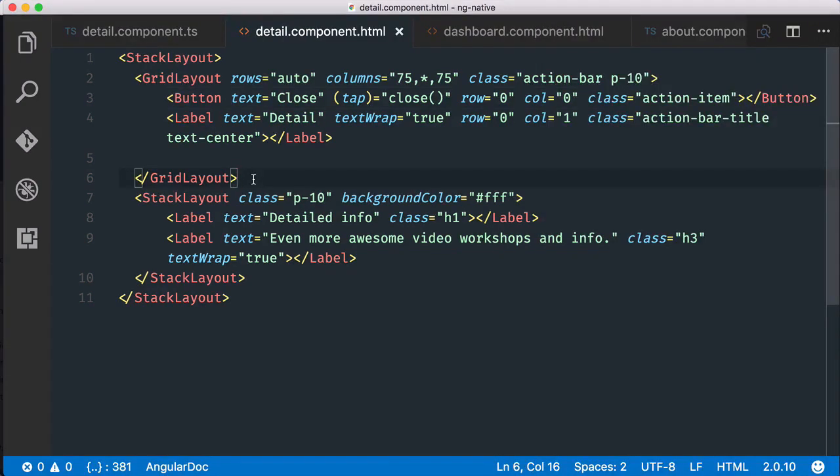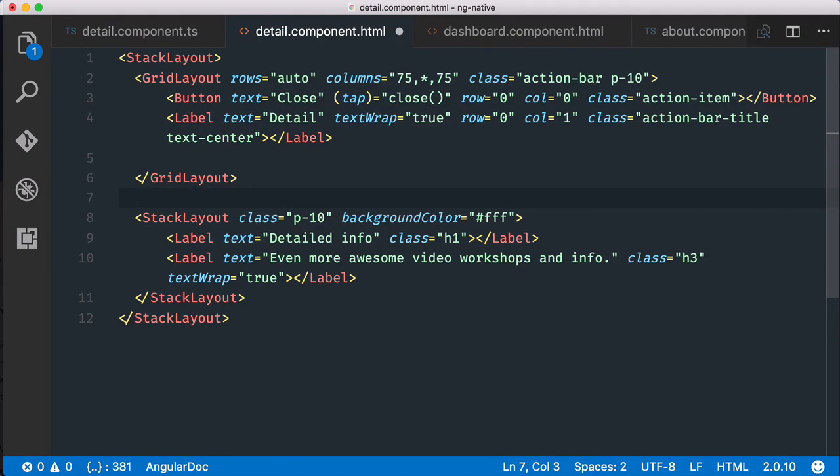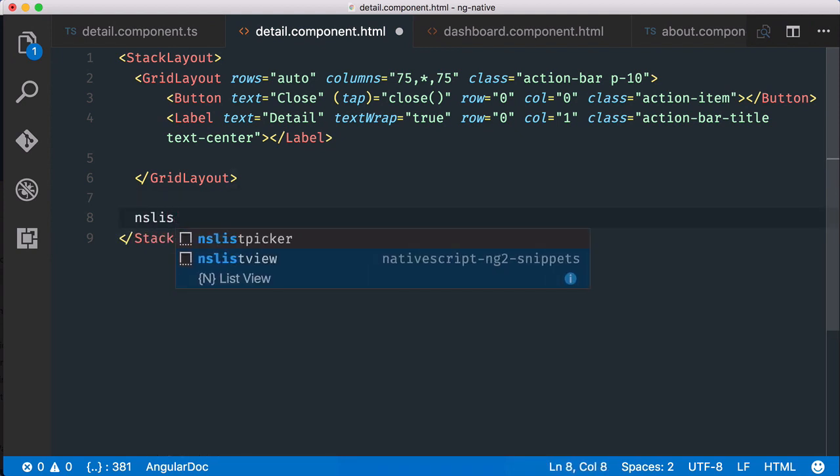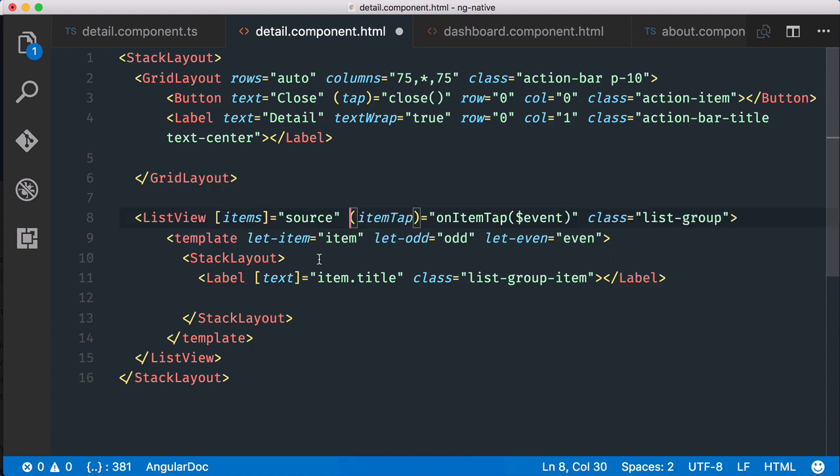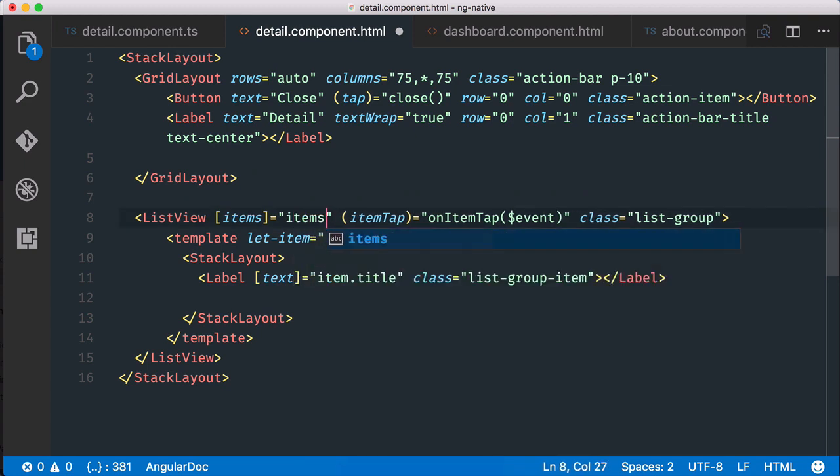To display a list, you may usually use an ngFor for that with Angular. NativeScript provides a powerful component for this called the ListView. So instead of the stack layout, let's drop a ListView in here. And it provides a lot of events that we can wire into. But for this example, we're just going to look at the itemTap event, and we're going to bind the items property to a property called items on our component.